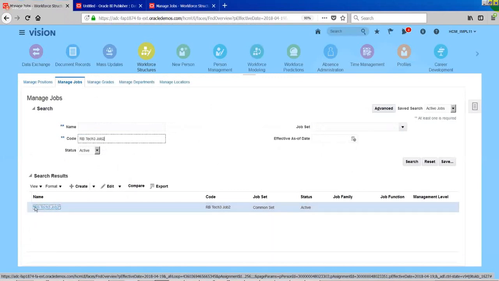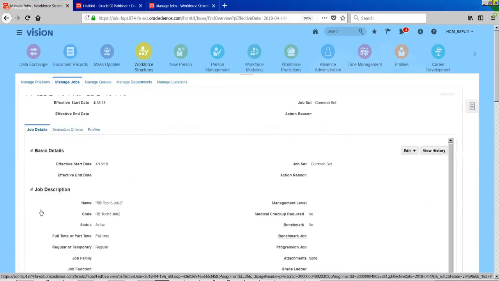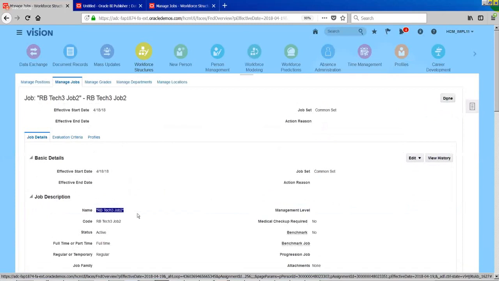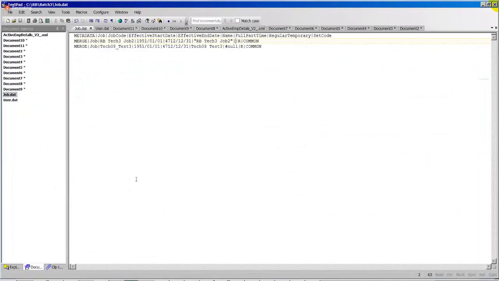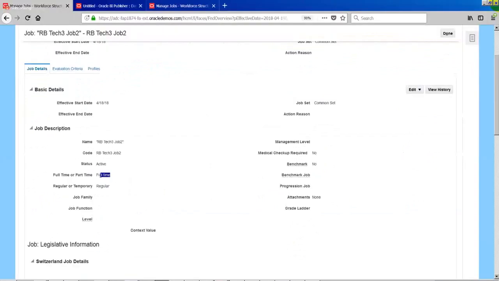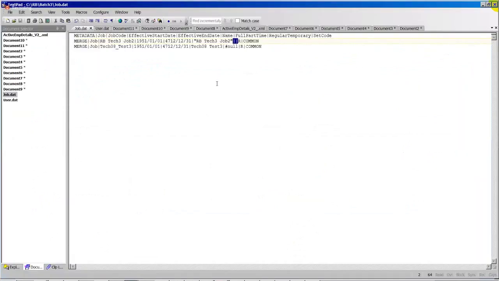See, that job name came with double quotes now. We didn't consider that it came as double quotes, so we should not send double quotes. And second thing, full time is not nullified. Though we are sending blank here, it didn't nullify that. It is still showing us full time. Okay, so that's the thing.